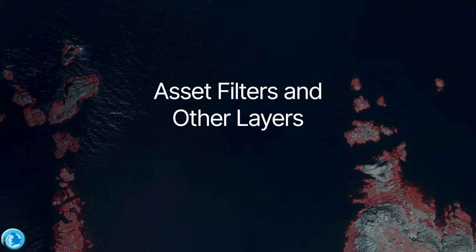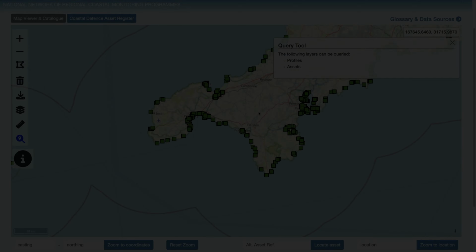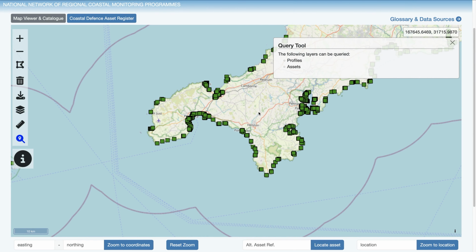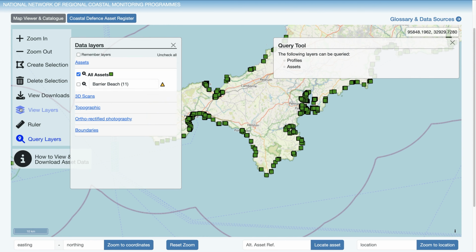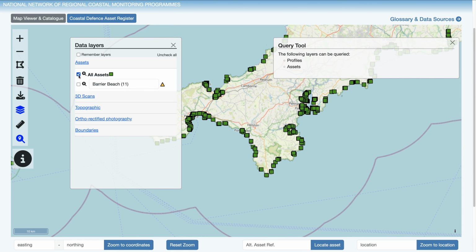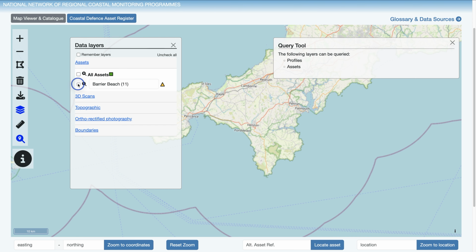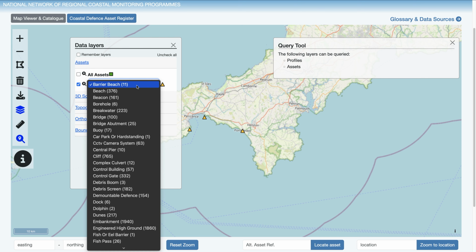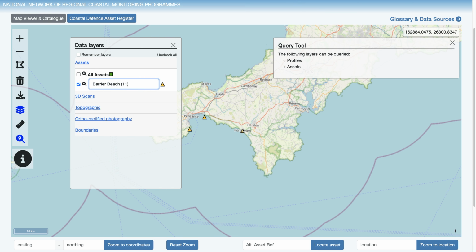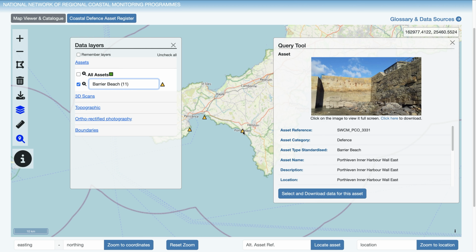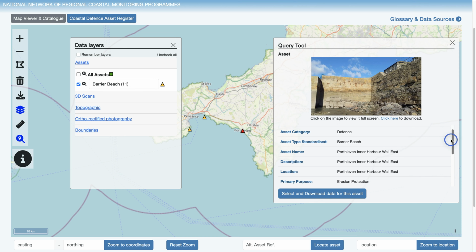By default, the Coastal Defence Asset Register displays assets of all types. You can filter which type of asset is visualized on the map by clicking on View Layers tool on the map toolbar. In the Data Layers pop-up that appears, untick the checkbox next to All Assets and tick the checkbox next to the Asset Type selector. Querying and downloads of individual assets and selections of assets works the same way as for all assets.